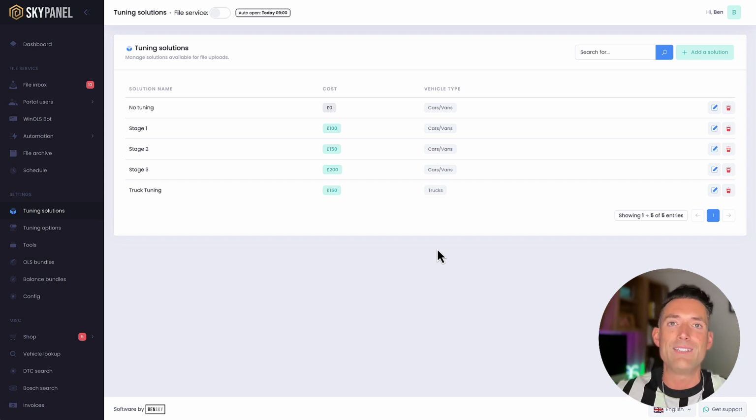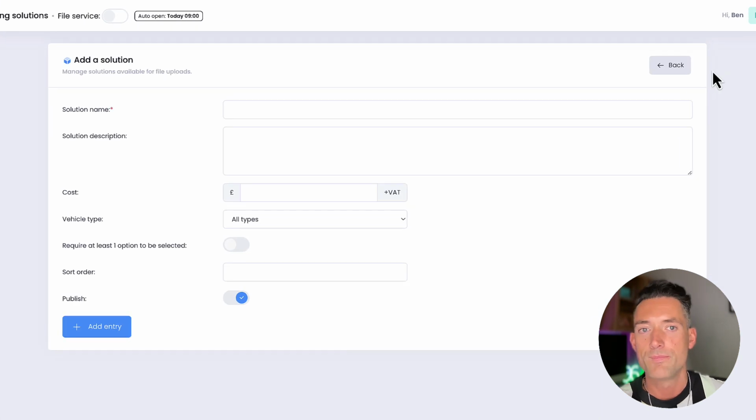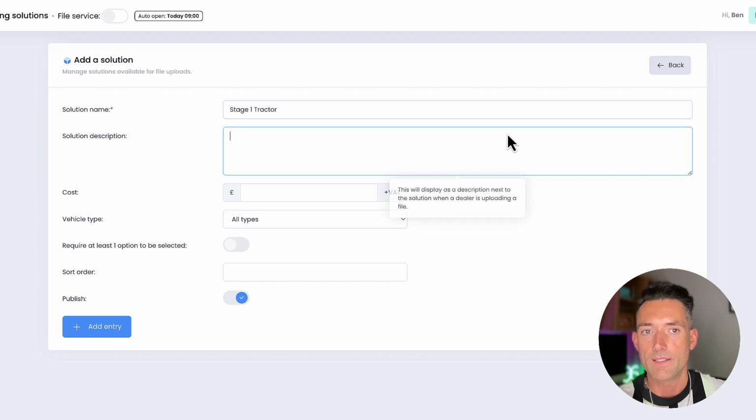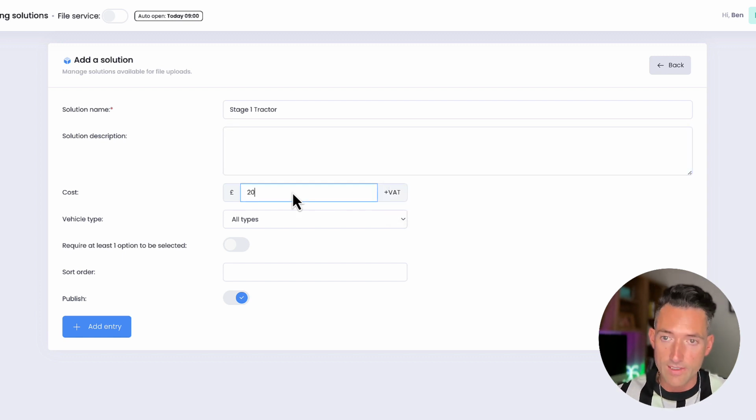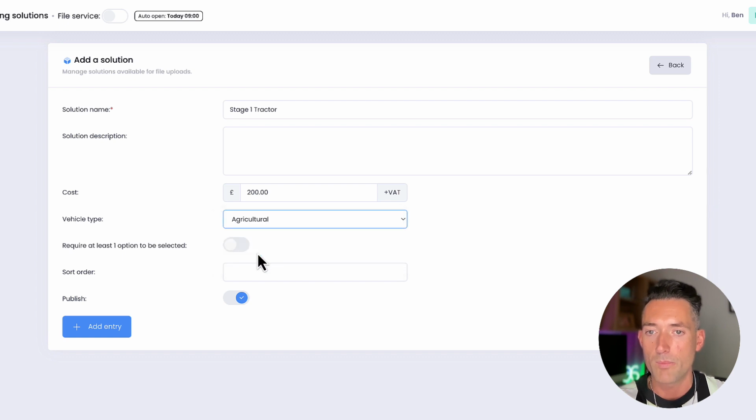And this is obviously really important because it's unlikely that you're going to be charging the same price for those files. So here we can add a new solution, we can give it a name. We can add a description here, and this displays within the portal when a user is actually uploading a file. We can give this a cost, so let's say this is going to be 200 plus VAT. We can select which vehicle types it applies to. So if you want this to apply to every vehicle type, you can leave that as all types, or we can just pop this as agricultural.